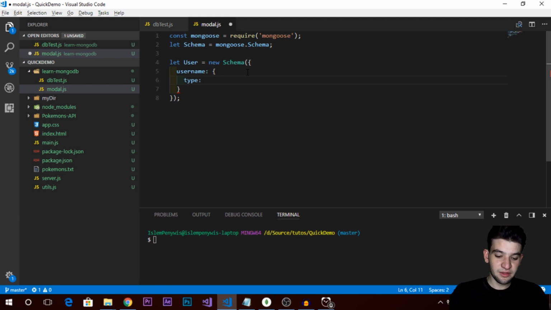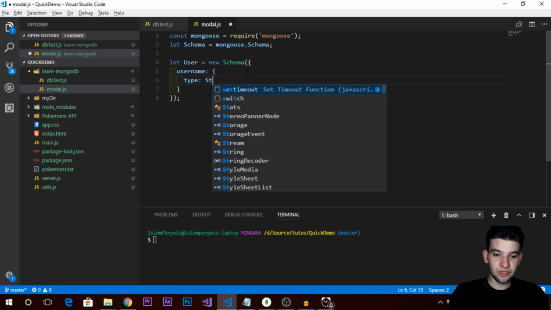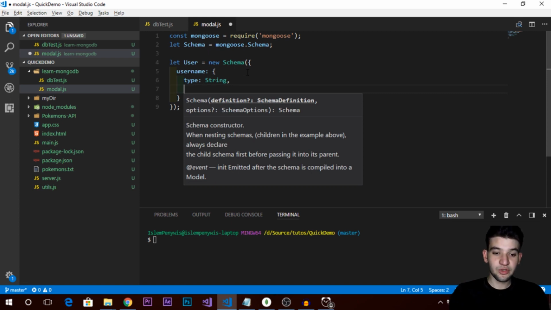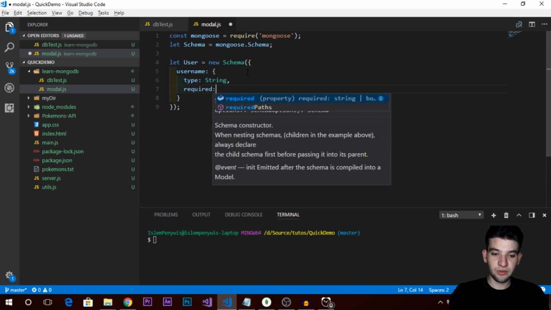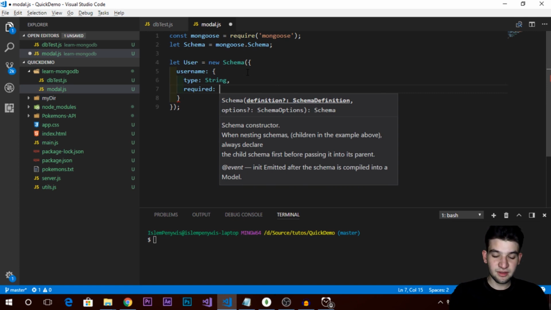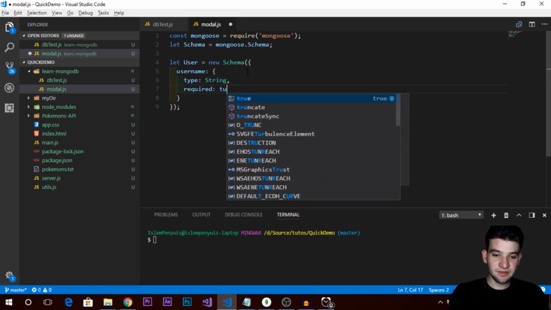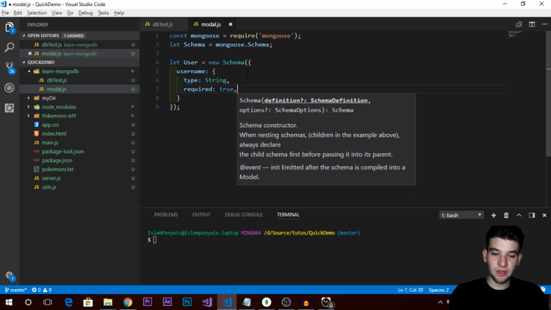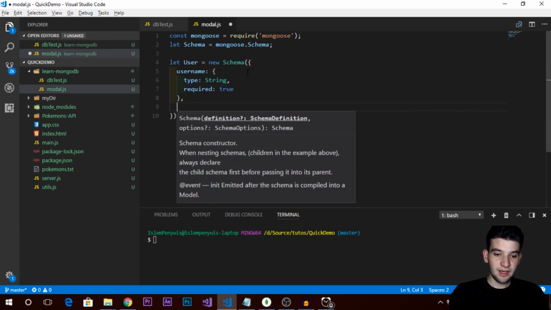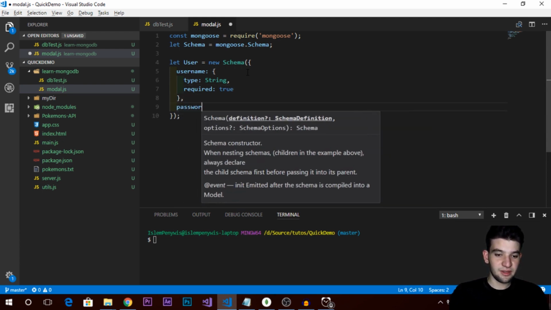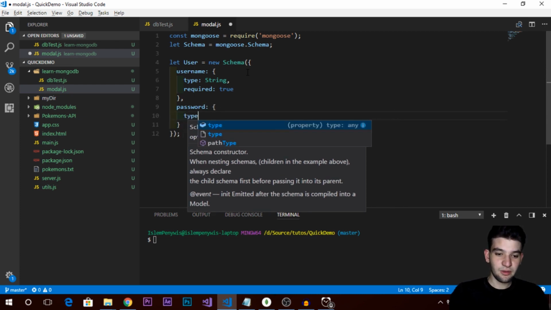So you can define the type that this is going to be using. In this case, username is going to be a string, so you can put a string, and also you can put the required field, which means this field is specifically required. Whenever you submit data, this field cannot be empty, so you must fill it in.